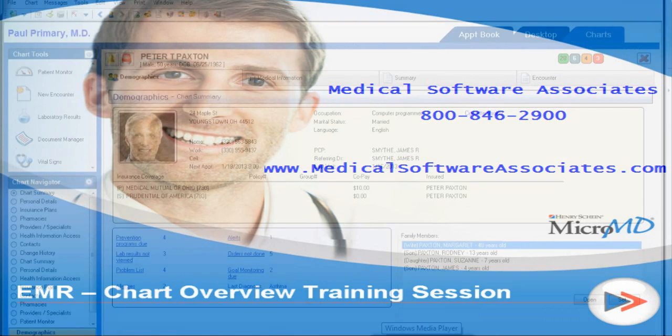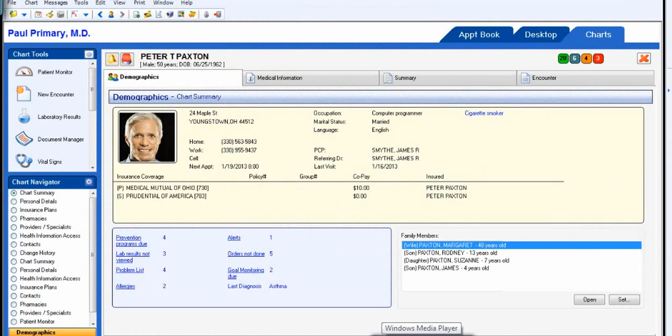The MicroMD EMR chart is meant to act similar to a paper patient chart. It displays the patient demographics, allows you to enter all the patient's medical information as discrete data, and contains the encounters that have been entered for the patient.